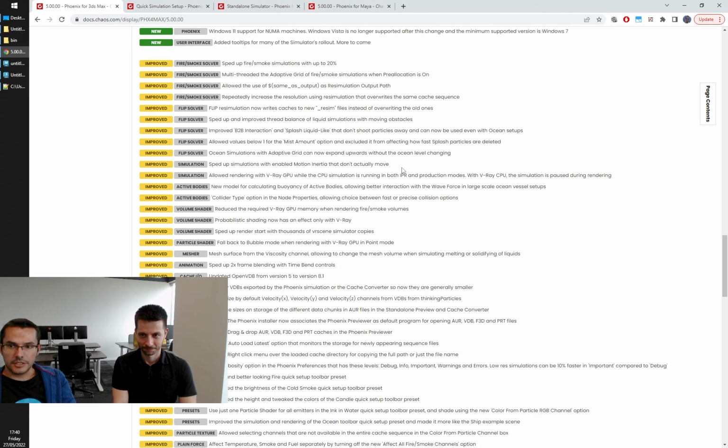Okay, sped up simulations, again, about rendering with the V-Ray GPU while the CPU simulation is running. We showed this with IPR GPU. New model for calculating buoyancy of active bodies. So now active bodies with large-scale ocean simulations using the waveforms are much more credible and much better than what we had with Phoenix 4.